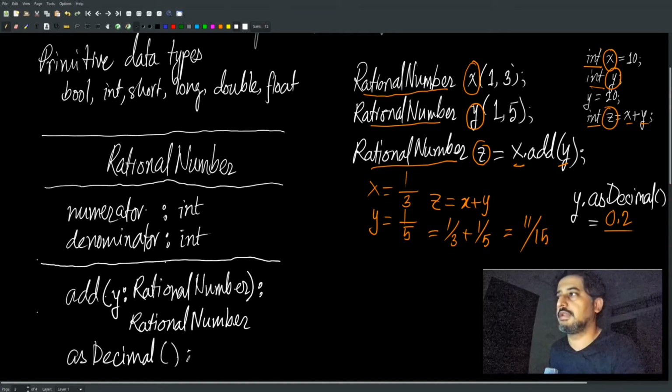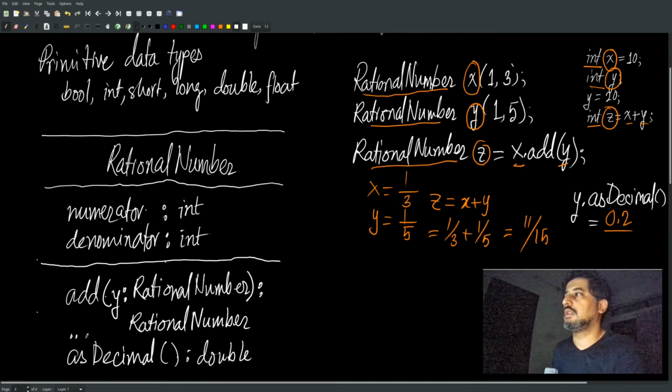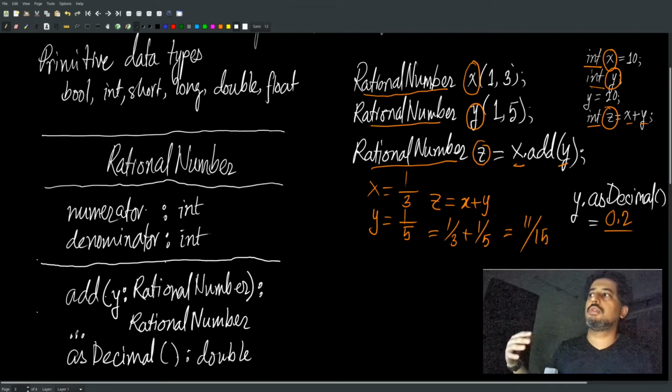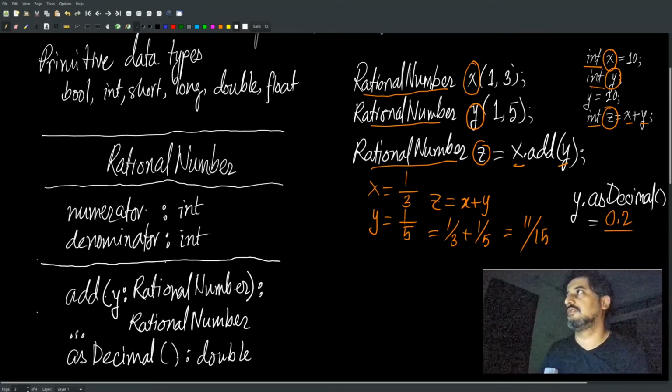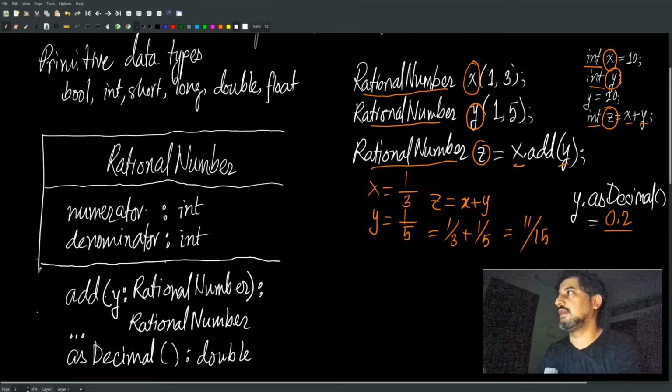It's returning a double. And you'd notice that I haven't written the subtract operation, the multiply and divide, or the reduce operation. I just wanted to show you that the return type can be different. It doesn't have to be the same thing as the rational number itself. So there can be more operations added in here.